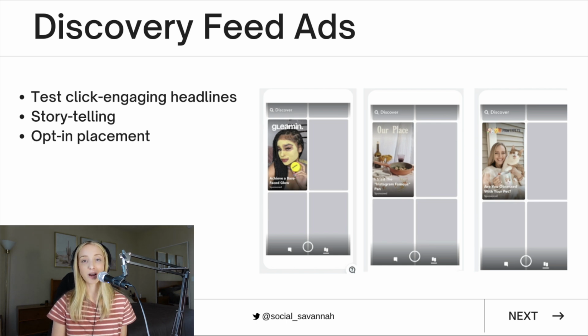So in order to watch the video, they have to click on the tile of, I tried the Instagram famous plan, or are you obsessed with your pet? So this is where copy and headline testing really comes into play for these tile ads, because you want people to actually be motivated to click on it to watch the video and then to swipe up. So it does require that opt-in.